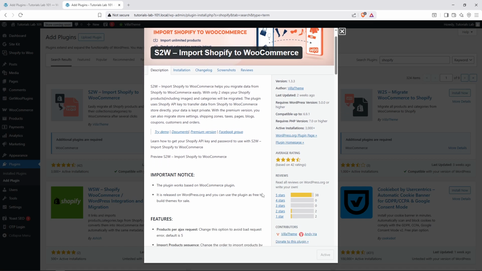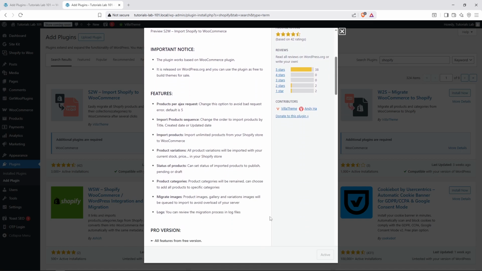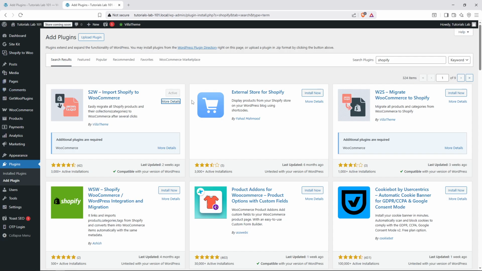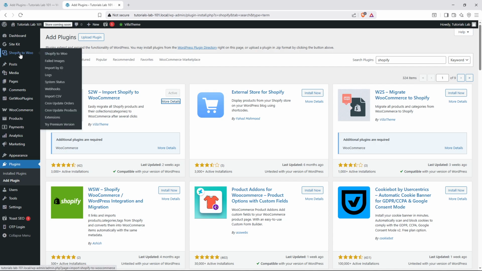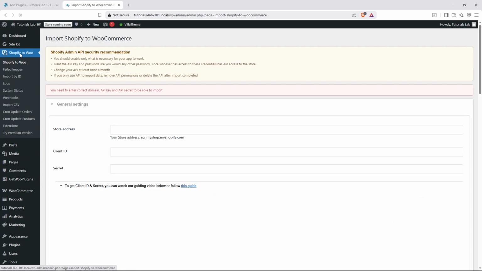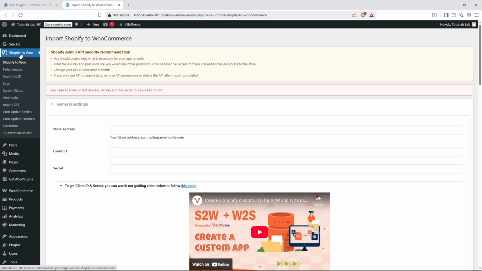Once the installation finishes, you'll see an option to activate the plugin. Go ahead and click on Activate. After you activate the plugin, your page will refresh and you'll notice a new menu has been added to your left navigation panel. Click on Shopify to WooCommerce. This is where the actual syncing setup happens, and the process from here is pretty straightforward.